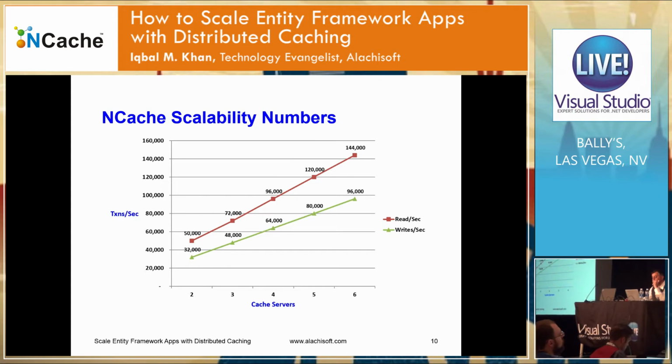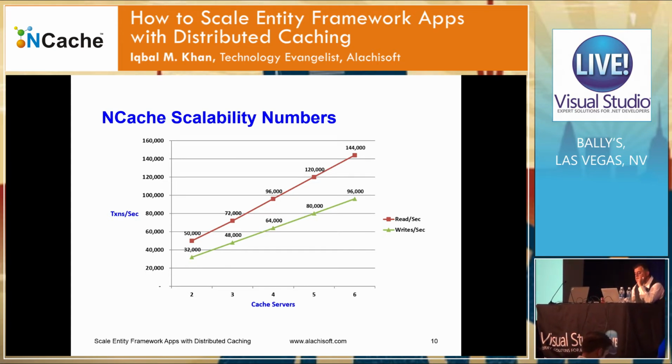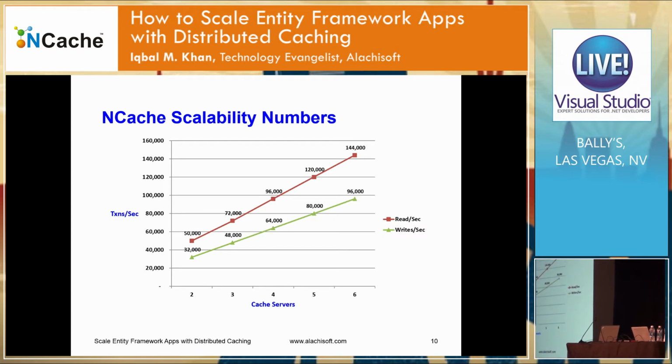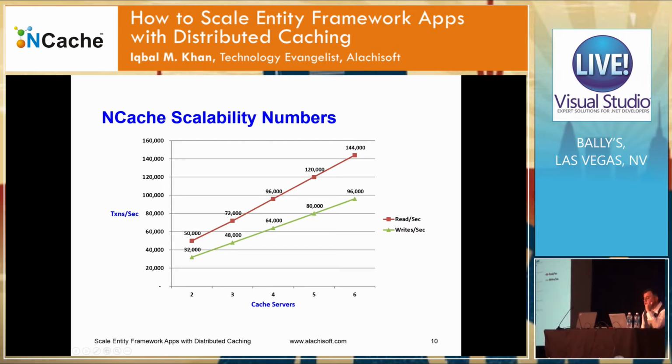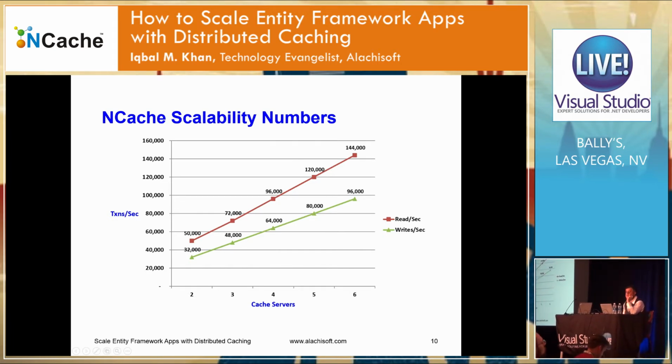Here are some scalability numbers. With a cache server, with a 2-node cluster, you can do about 50,000 operations per second, 32,000 updates. These are NCache numbers, and as you can see, they scale in a fairly linear fashion: 50,000, 72, 96, 120,000. These are pretty good numbers based on most application needs. And it is that linear line that ensures that your application will never slow down. If this were a logarithmic curve, where as you went along the curve sort of flattened out, then it would not be a scalable solution.